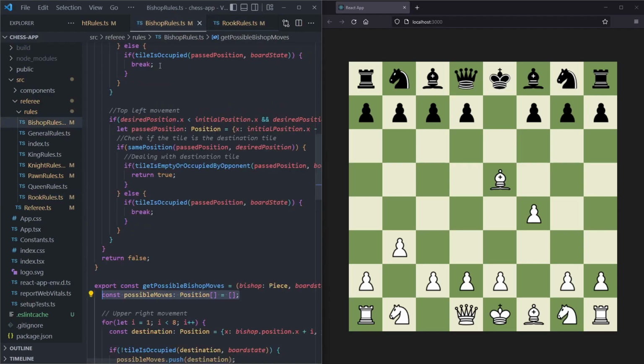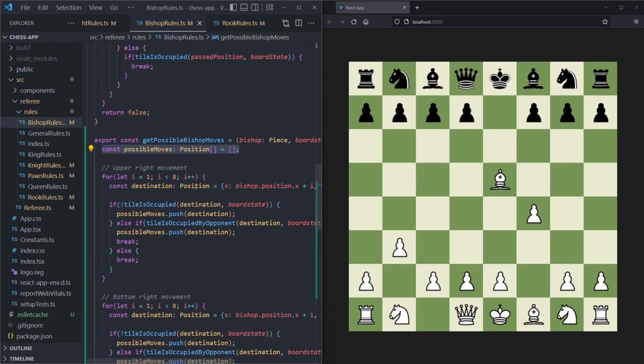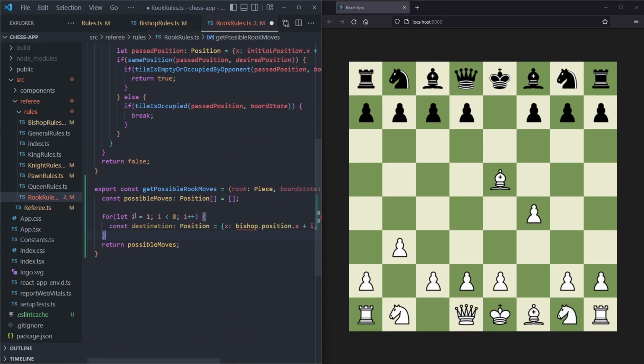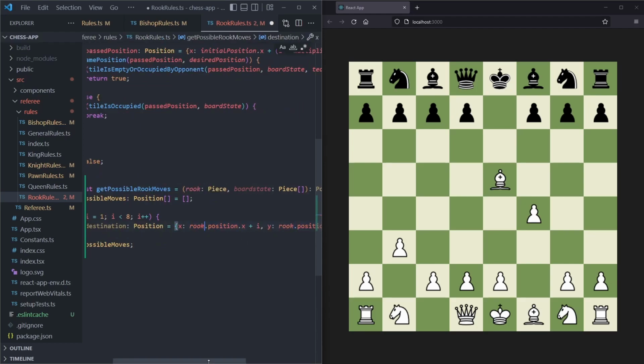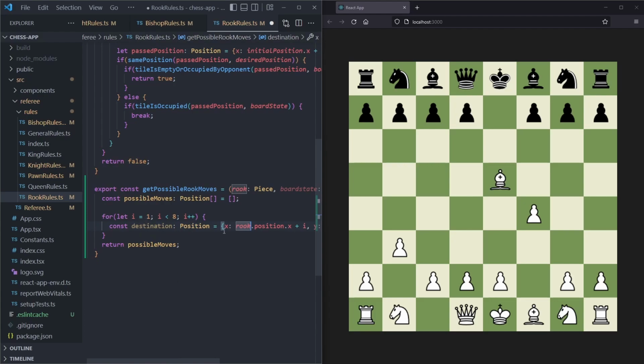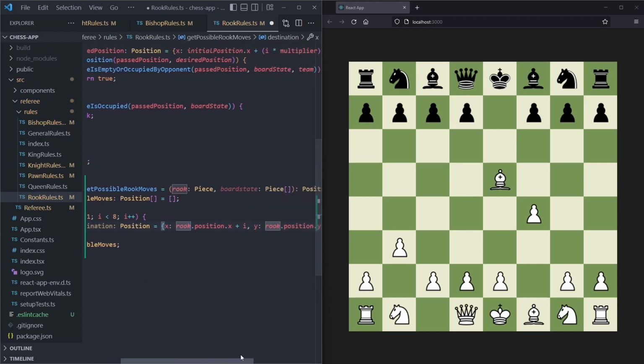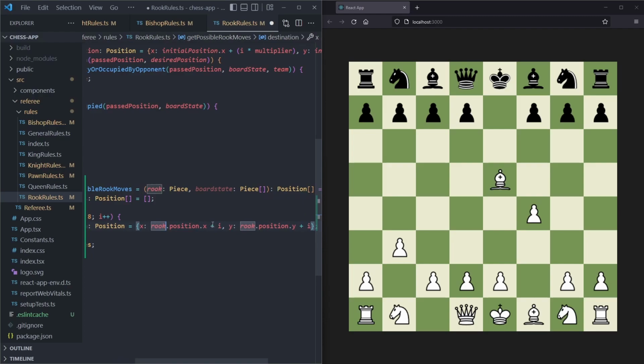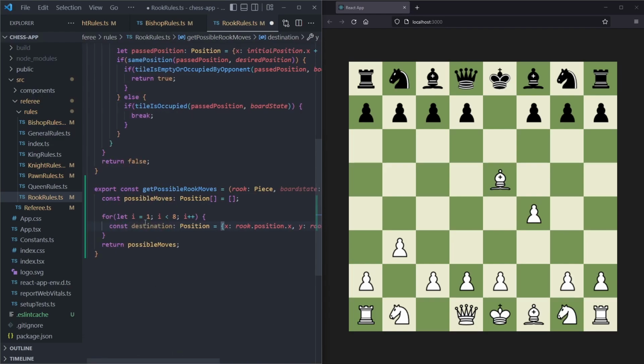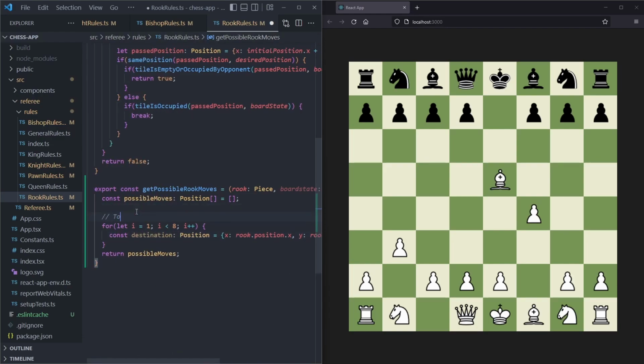Next, we want to copy over some of the logic from the bishop. So right here, we want to copy over the for loop, and we want to replace bishop with rook. And instead of saying that the destination is equal to x plus I and y plus I, we want to say that it is equal to only x and y minus I. So right here we are checking for the top movement.